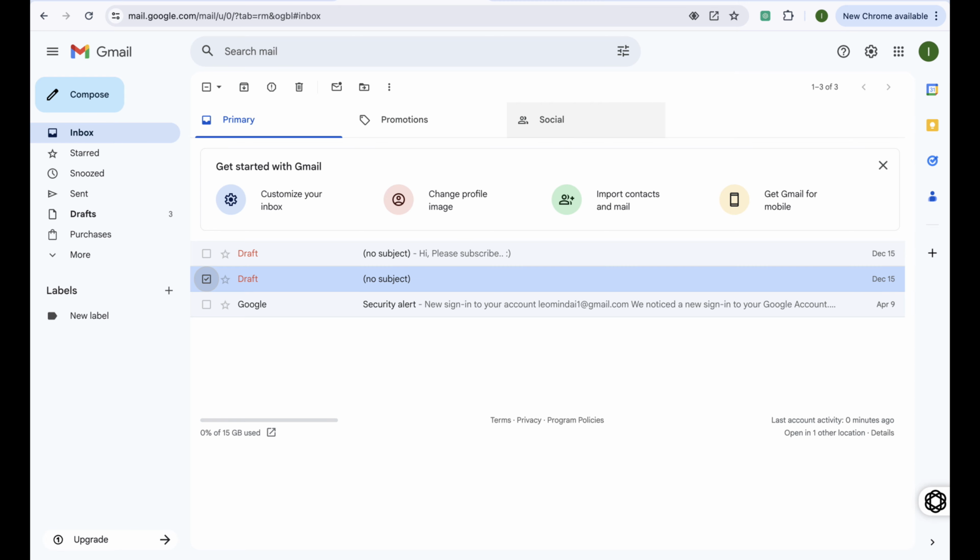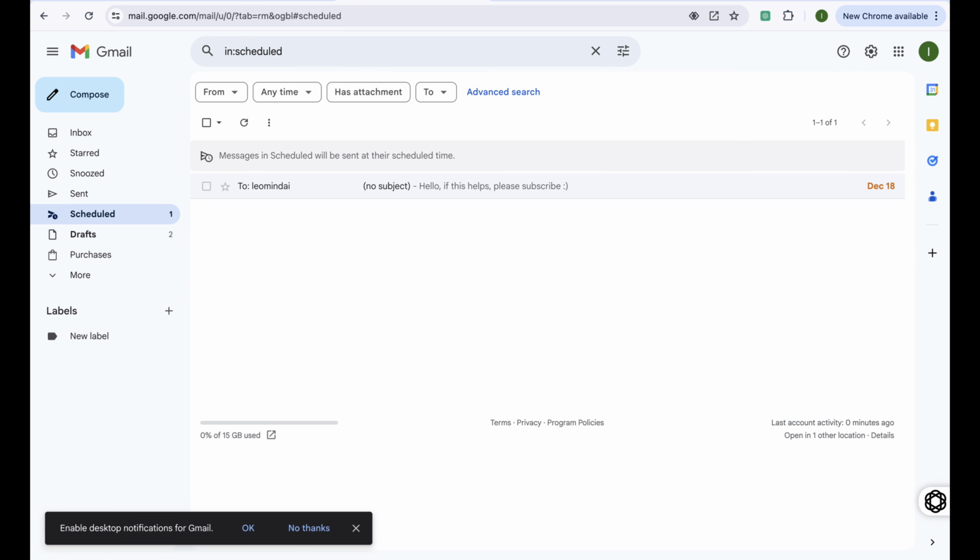For extra protection, open the email, click the three dots, and choose Block Sender. And that's it. You've successfully reported spam in Gmail.